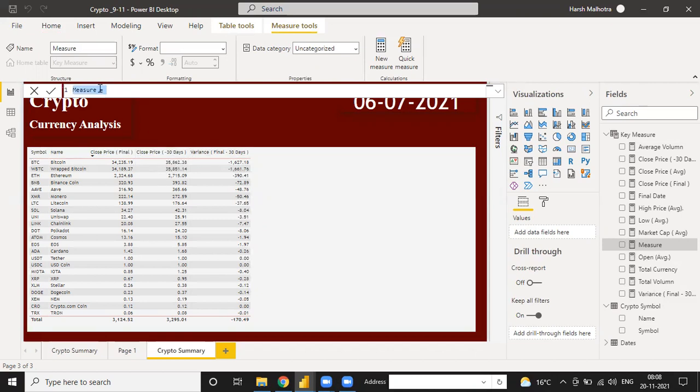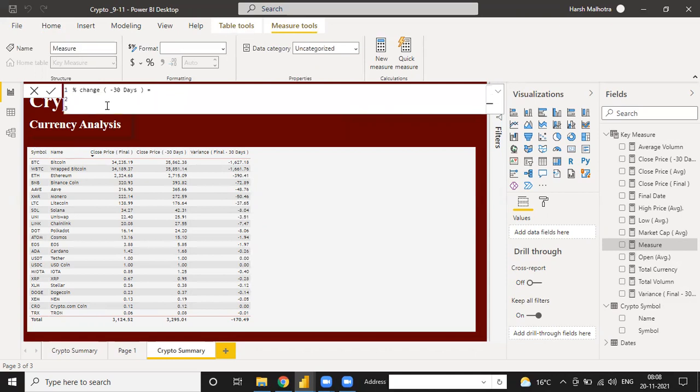Okay, got it. So now we need percentage change. You can write in brackets minus 30 days because we have to calculate many more. So right now it's percentage change. So guys, there are two ways to calculate. Number one is divide. When you use the divide function, it will give you the numerator, denominator, and alternative result.